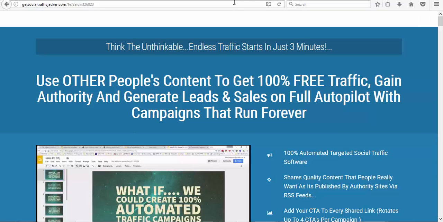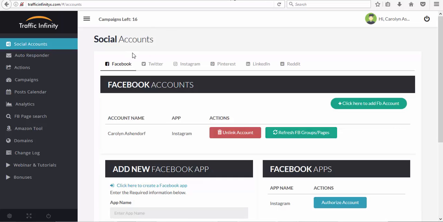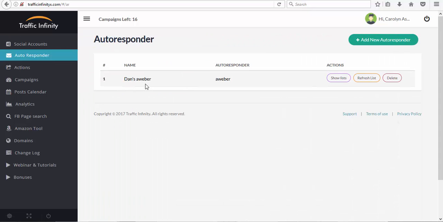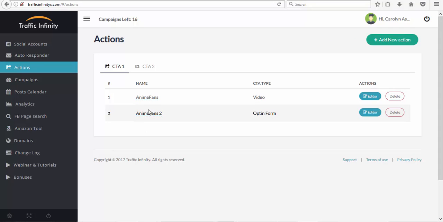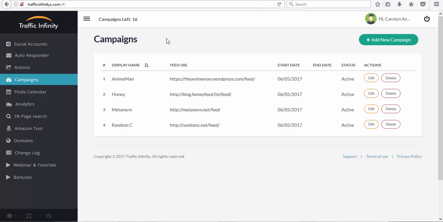So the way that this works, guys, is we need to set it all up. Of the 6 social media accounts, I've set the software on some of my accounts, and you sync it with your autoresponder, and then you choose your blogs. I've chosen 2. This is your call to action. So I've got 2 call to actions here. One is a video and the other one is an opt-in form. You can have up to 4. And then you choose your campaigns, which is basically the blogs, and you can have up to 20 of these. We went for 4 of these busy high traffic blogs to see what's going to happen.